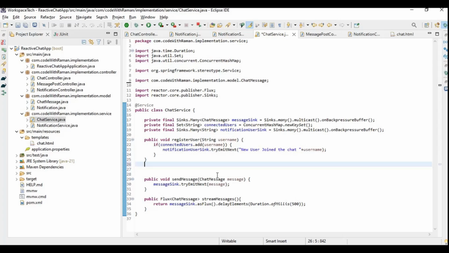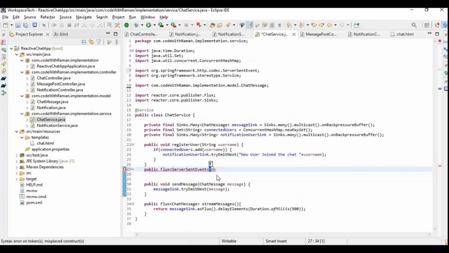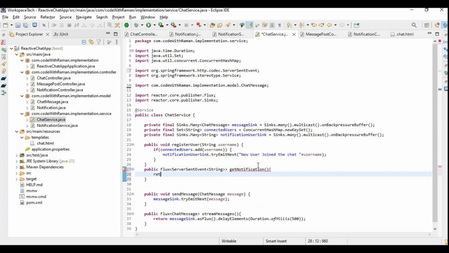Now here comes the entry of server-sent events, right? So let me say Flux. We'll be returning a Flux, and in the Flux we'll be returning a ServerSentEvent, and in the ServerSentEvent, let me pass a String and say getNotification, and let's say return.